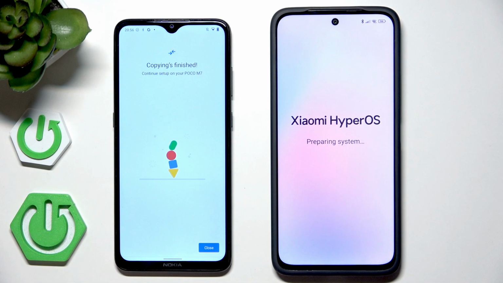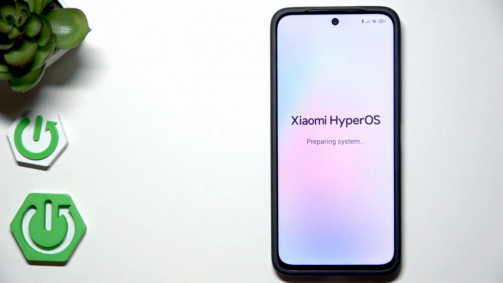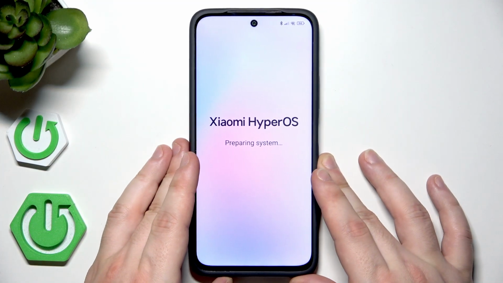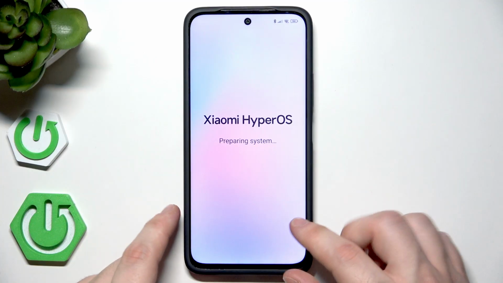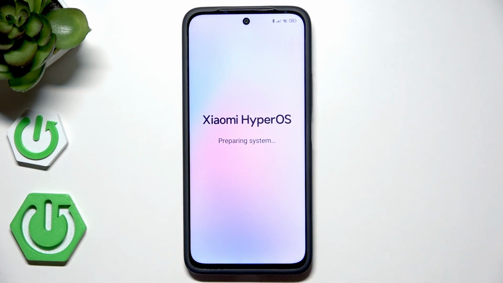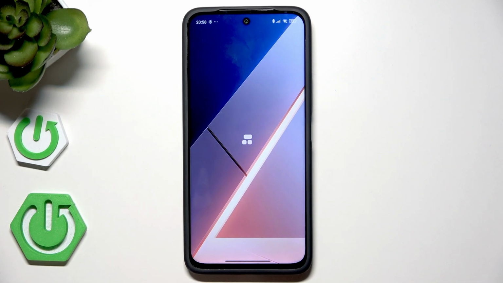Alright, preparing the system. Now we need to wait until it loads. We can click on close on the previous phone. Actually, we won't be needing it anymore, so place it next to me. Alright, now we need to keep waiting until we see the button in the middle of the screen. Okay, now we can click on continue. Click on no thanks. And now we are ready to use our phone.